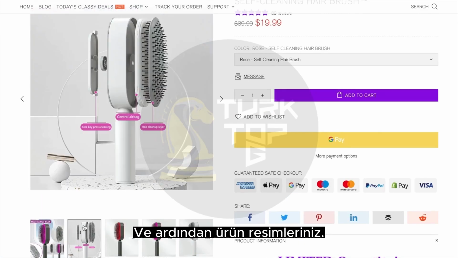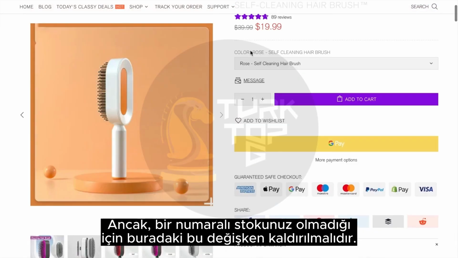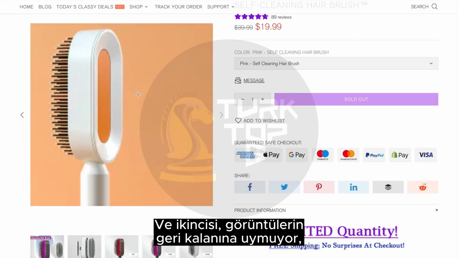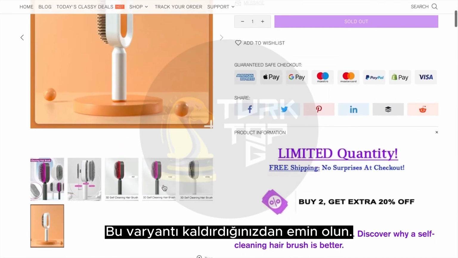And then your product images. All this looks fine. However, this variant here should be removed, as you don't have any stock, number one. You don't have any stock for it. And number two, it doesn't fit the rest of the images, which makes it look very unprofessional. So make sure you get this variant removed.